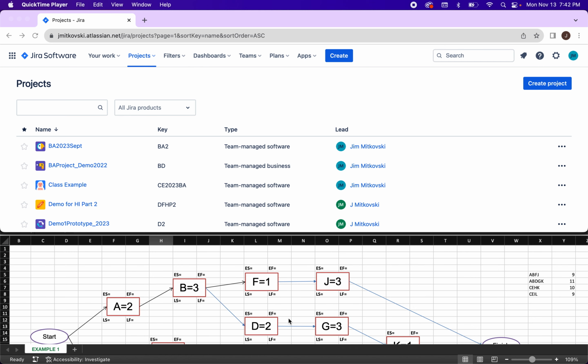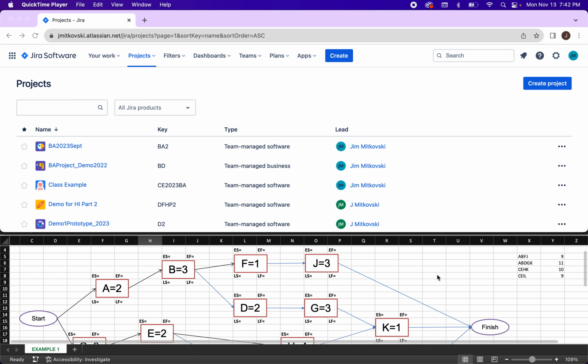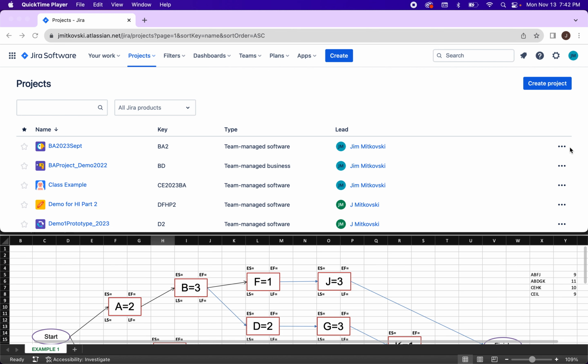So I'm going to make a couple of assumptions here. One is most of you, if not all of you, have a Jira account, you've installed BigPicture, and you know how to create a very simple project within Jira. So let's go through the steps very quickly, and we're going to work on this network diagram as we did in class.